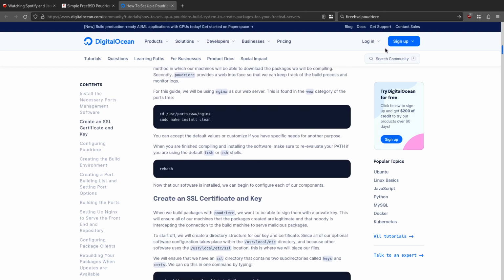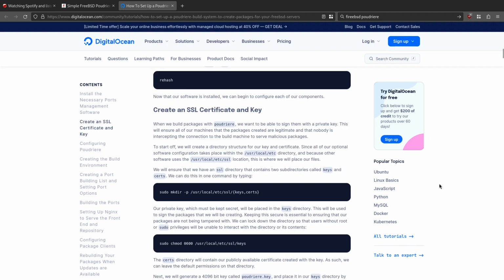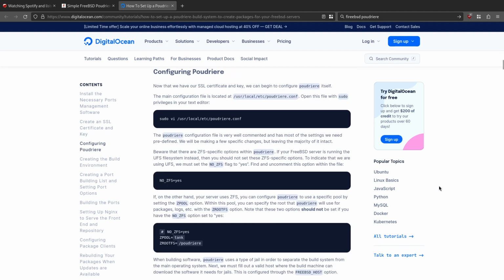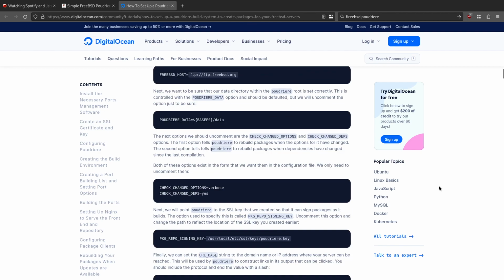This has got a section on using Nginx as a web server to view the web page that's created by poudriere that's updated with WebSockets. So it will actually allow you to view this web page that will show you the build process of everything. This is a guide that you can actually use as well.